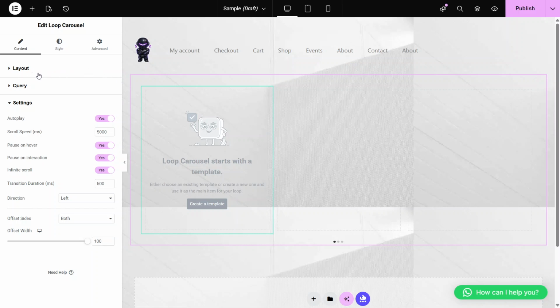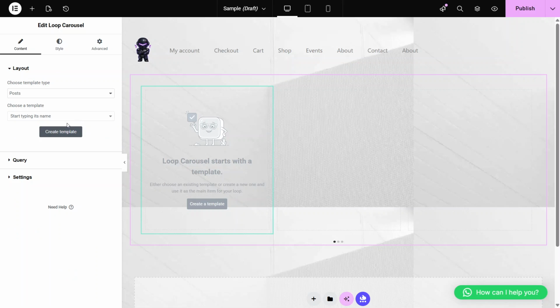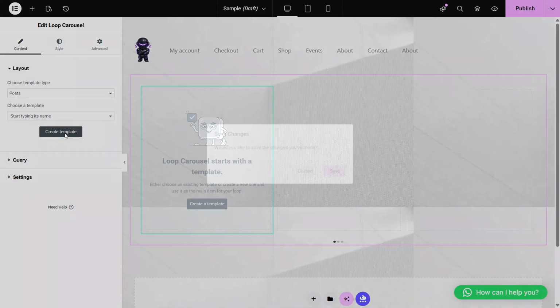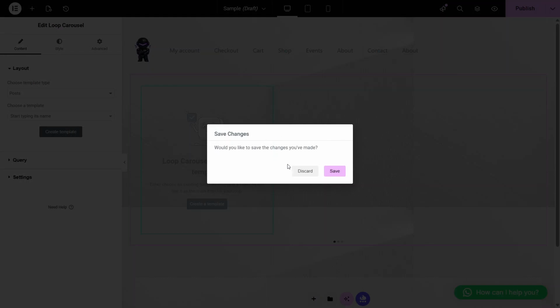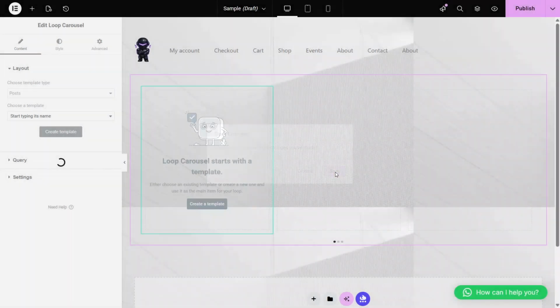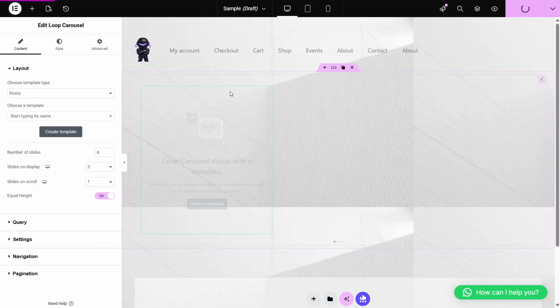Now, click back on the layout accordion. It will expand again, and you'll see an option to Create Template. Click that. A pop-up will appear asking if you want to save the changes you've just made. Confirm by clicking Save. The page may briefly reload. Wait until everything finishes loading and the left panel returns to the normal widget selection view.